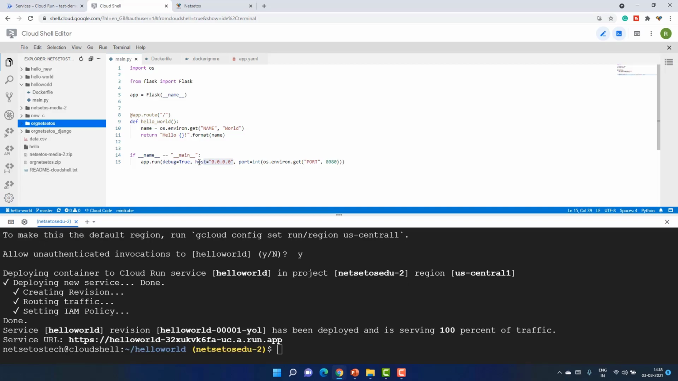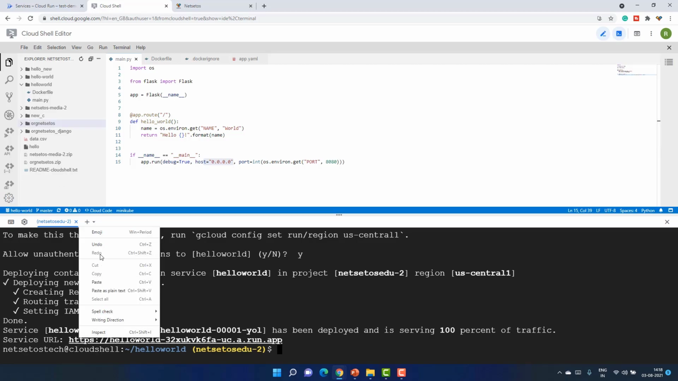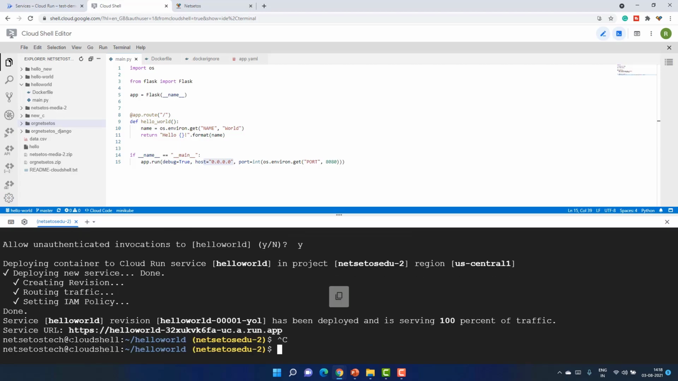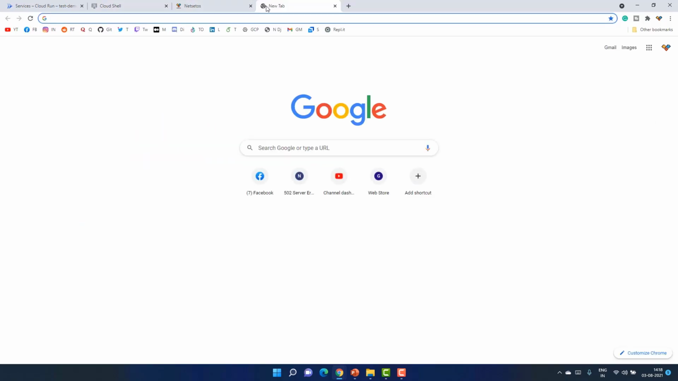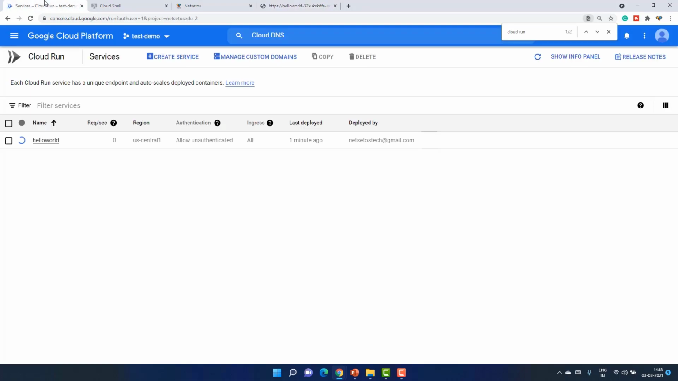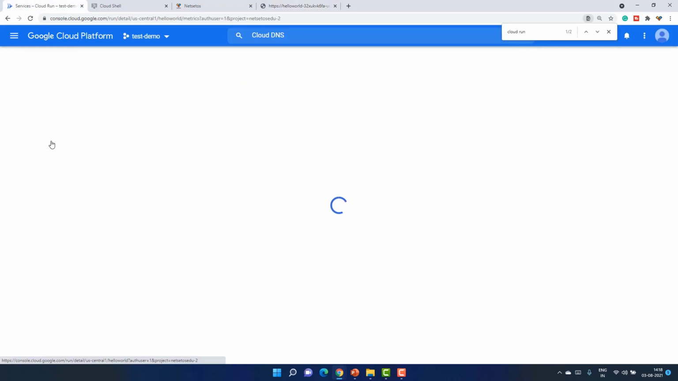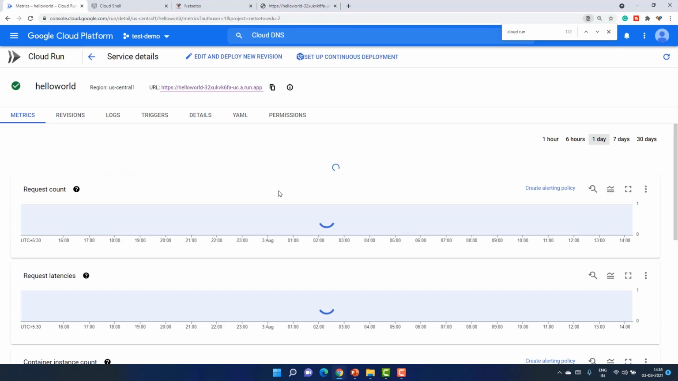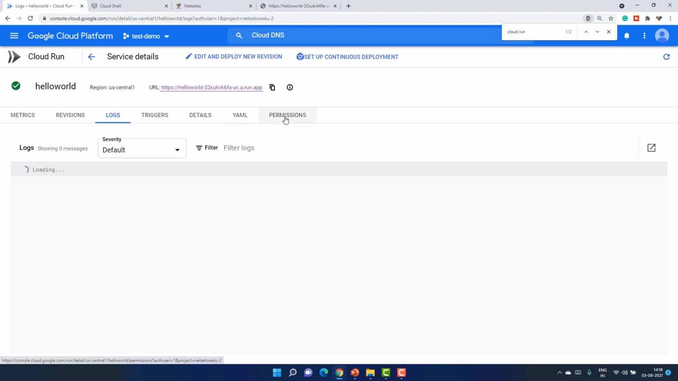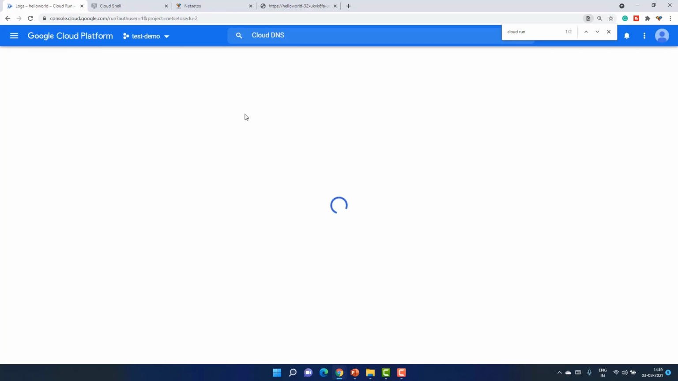As you can see here, we have got the service URL. So what we can do, we can just copy this and run this in our browser and see whether we are able to run it or not. The application is deployed on our Cloud Run, and from here also you can get the details like how many request counts we have got, all the logs, all the revisions, and you can set up your own continuous deployment also. So Cloud Run is very much useful.